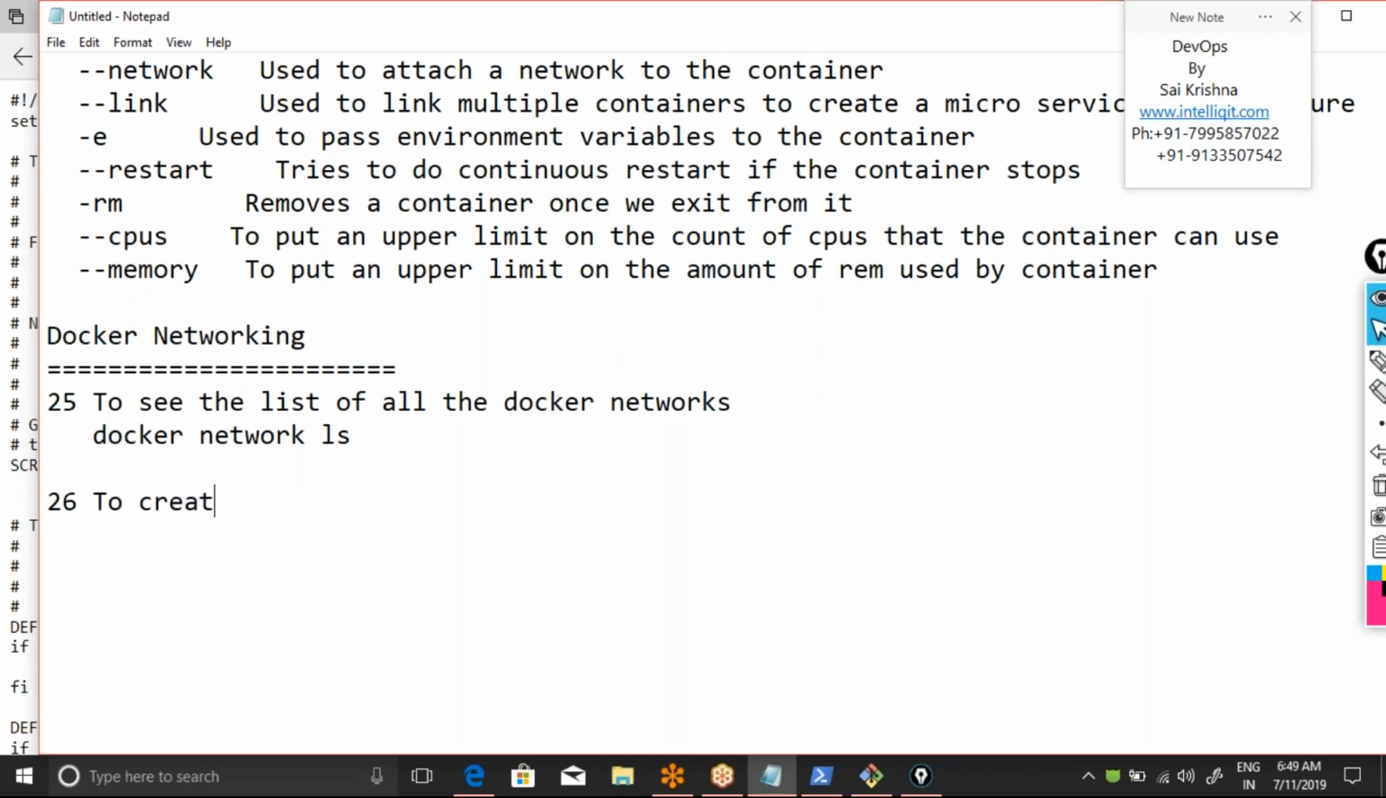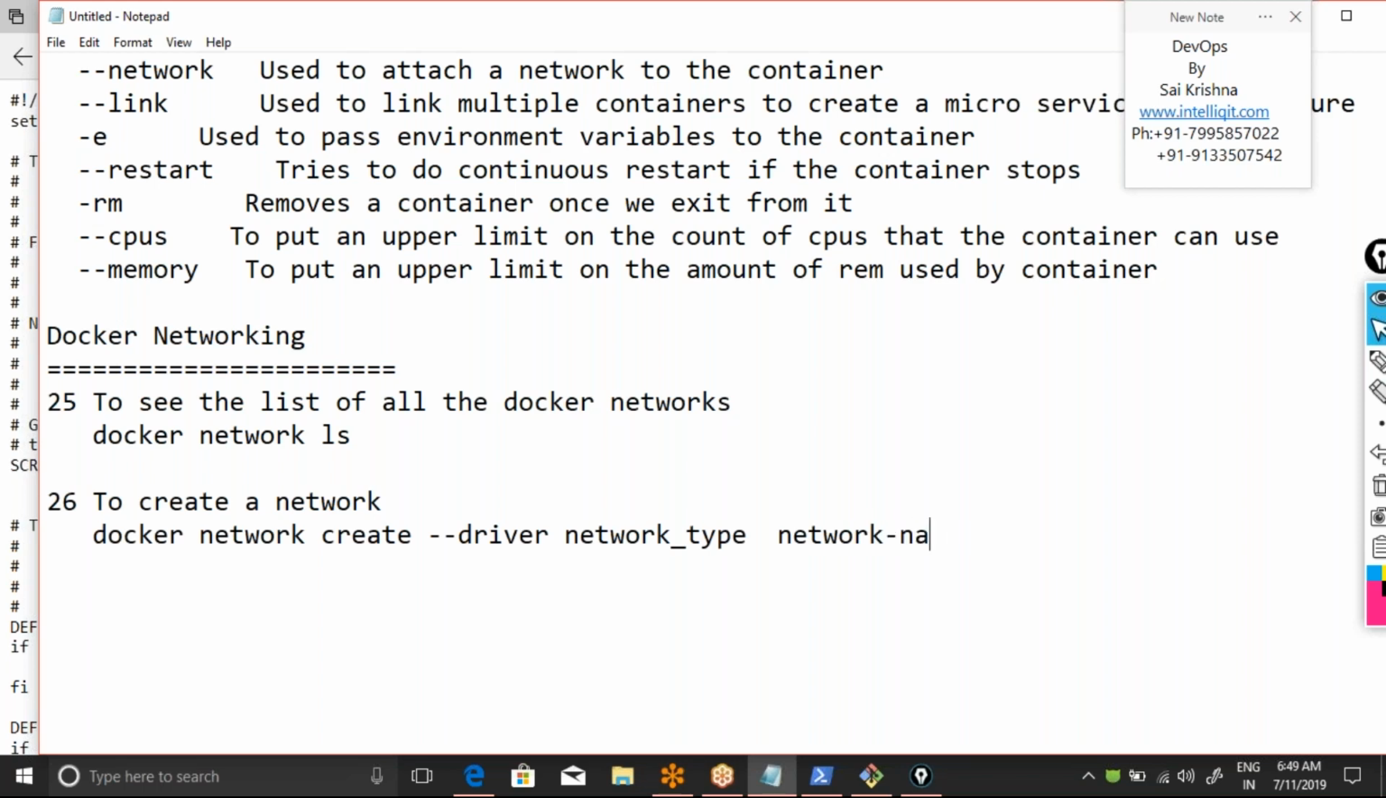To create a network, docker network create --driver. Okay, which type of network? There are 4 types of networks that Docker supports. So that network type you have to give, and what is the name of your network? That name you can give, whatever name you want.